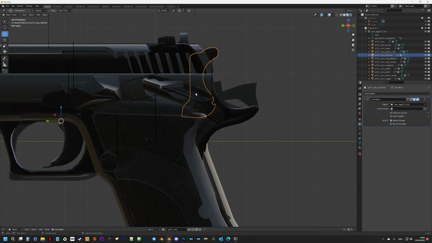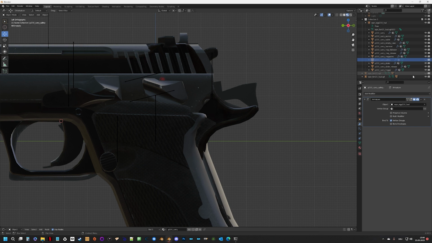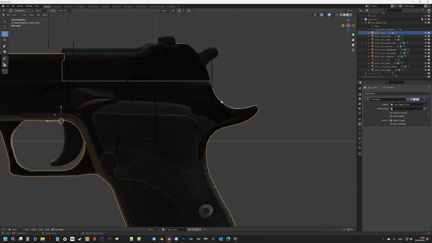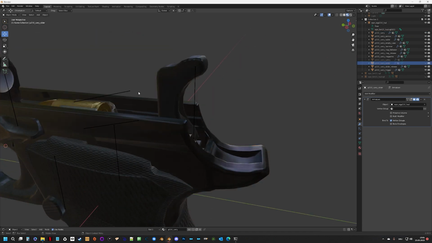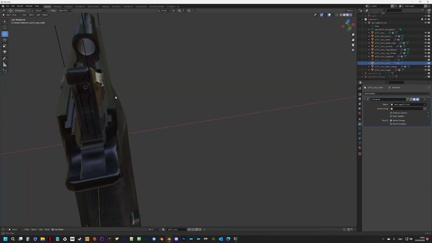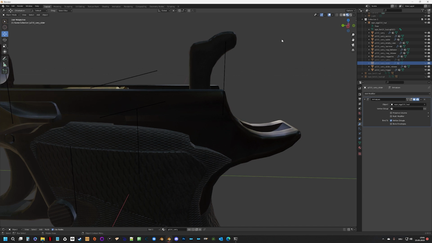Now, this side is maybe not so ideal, and what we can do, of course, is hide the stuff that is in the way. Let's quickly hide this one for now. Let's see if this is also maybe not that helpful. Maybe this one, that's better. So we can see more or less where the hammer is, how it works.